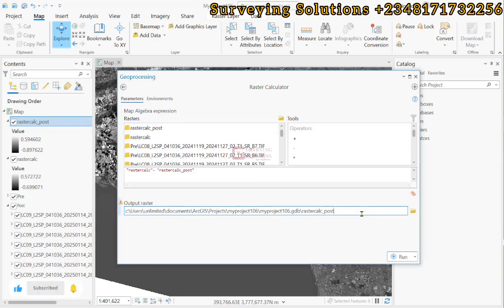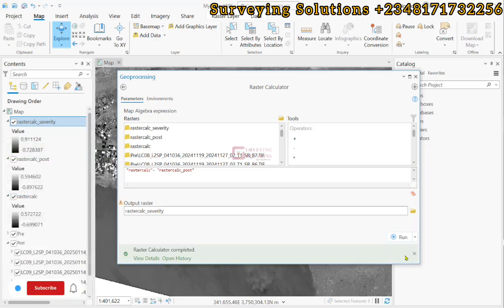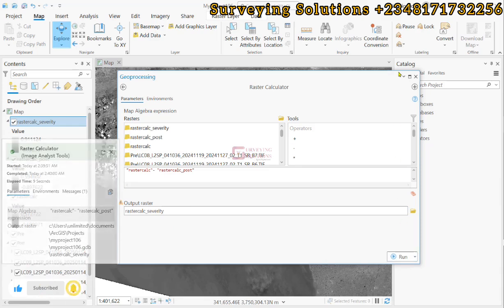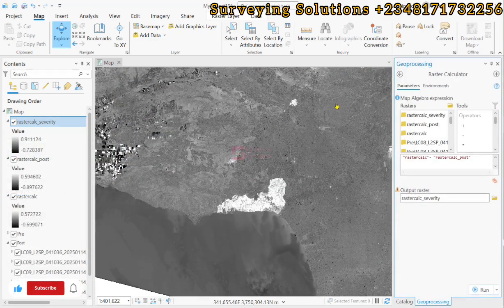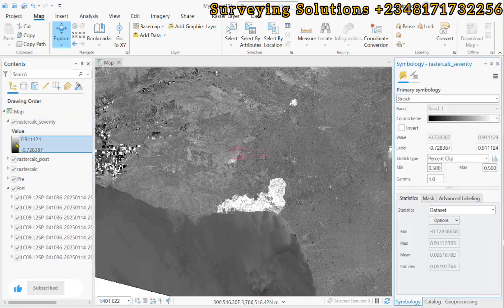Good. Instead of post, we now call this severity, right? Then we run. Good, we have an output. We can close this and then have this docked back. Finally, we can now decide to change the symbology to now show the burn area. So our final output will be the severity. We now change the symbology here.